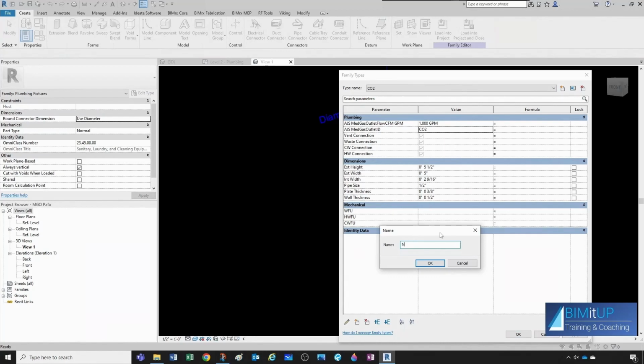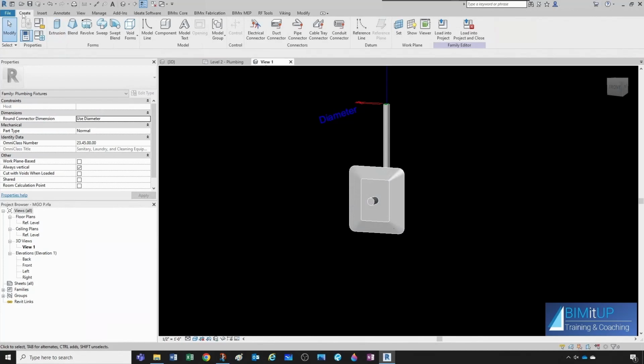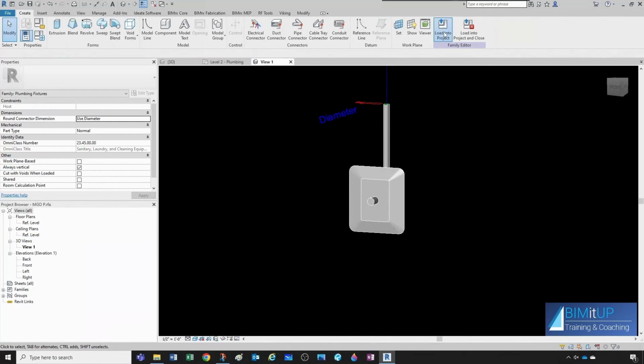Let's add a nitrogen. That's N. And a nitrous oxide. That's NO. And I think that's it. Let me see, CO2, medical air, nitrogen, nitrous oxide, and oxygen. Yeah, so let's see like that. Okay, let's save. Load into project.